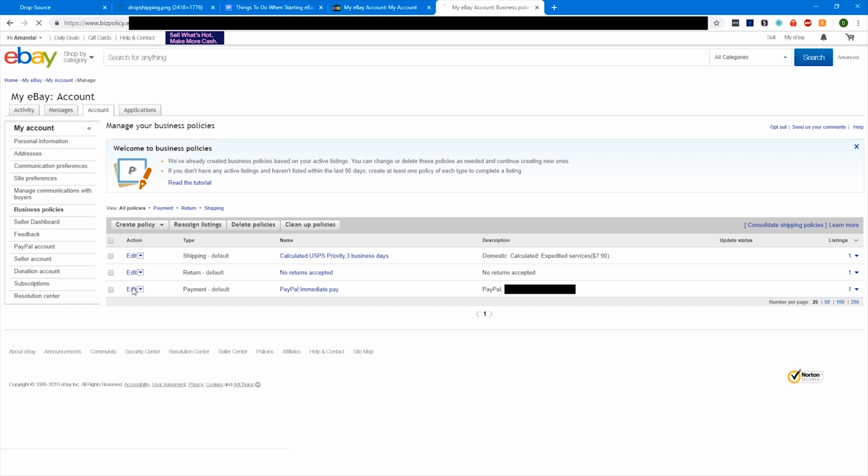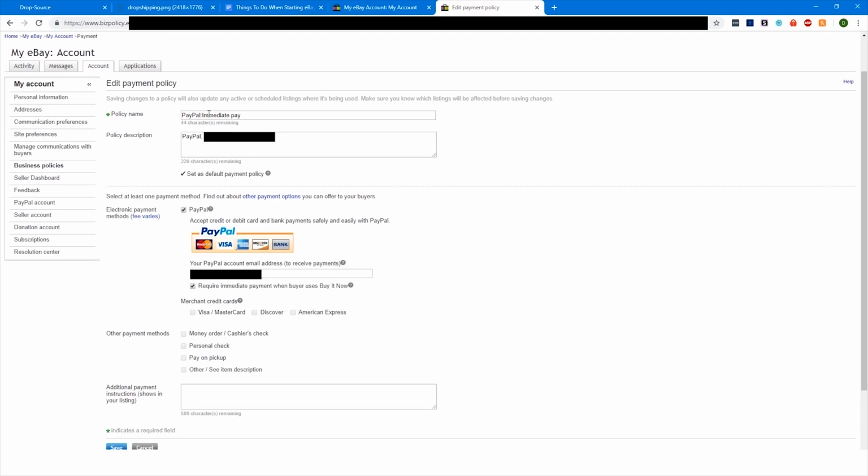So payment should be PayPal, immediate pay. This is just a description for you, so do whatever your email is there so that you know what it is. You got your PayPal email. And I don't require immediate payments with Buy It Now because sometimes people will just want to buy it and they'll want to pay in a couple days. And since we turned on that unpaid item assistant, if they don't pay, it'll automatically get us a refund for our eBay fees. So I usually just let people buy it and then pay later. So you're going to hit save and confirm.